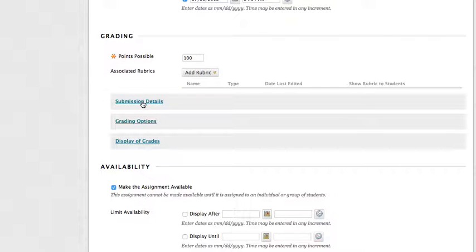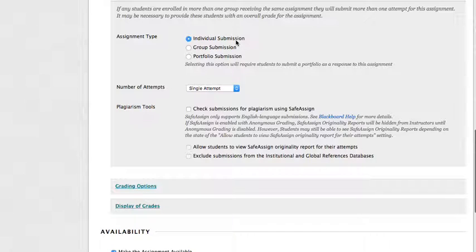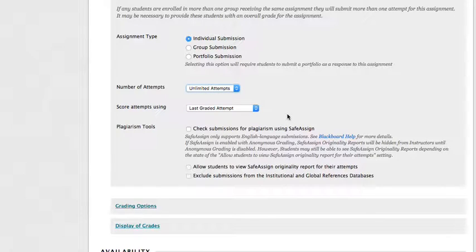Once that has been determined, then you have 3 other options that you can select from. Submission details. Is this an individual submission? Is it a group submission? Is it a portfolio submission? Which of these submission types will you be allowing? The number of attempts that are allowed by the student. Will they be able to submit the assignment only once? Will you have multiple attempts? And if you do, what is the maximum number of attempts the student is allowed? Or you can select unlimited attempts.